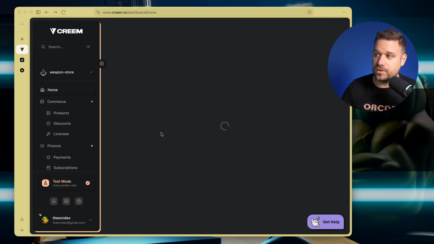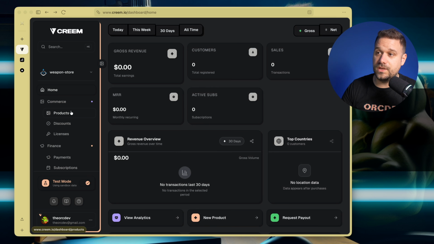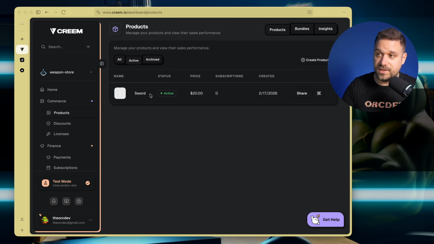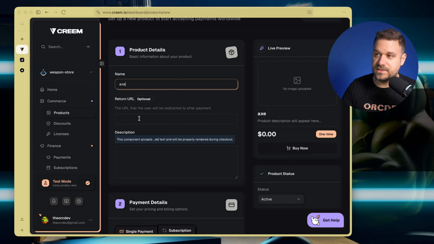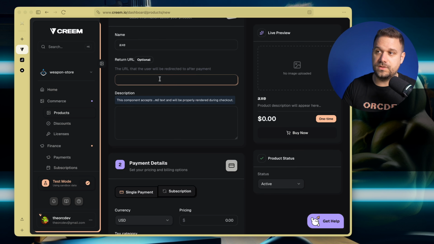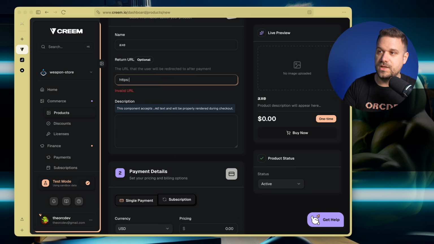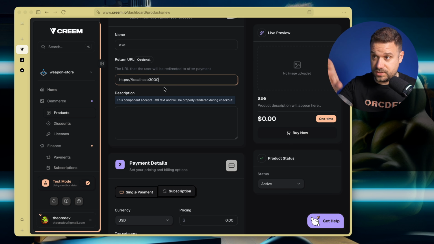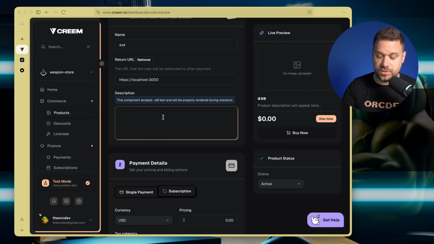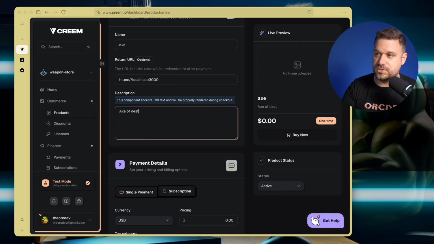So we are going now into my weapon store, and there we want to create our product. We have here our sword, but we want to create now X. So here I'm going to name it X. Return URL is going to be the URL that your user returns to when he buys it. So we are just going to put localhost 3000 for now. Like this. Of course, this should be your own domain if you're putting this one on production. Description should be something like X of destruction.